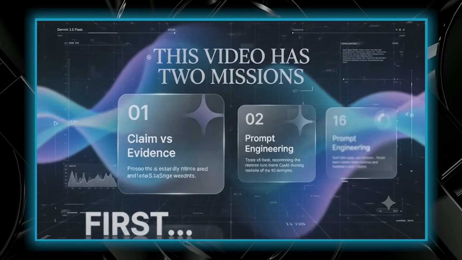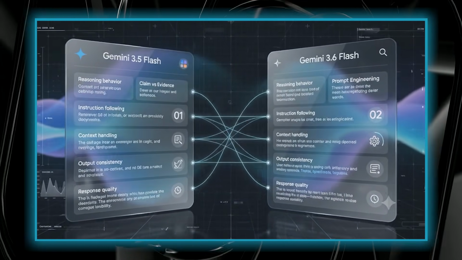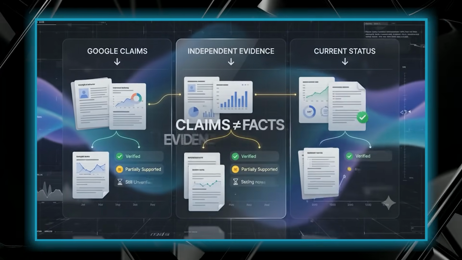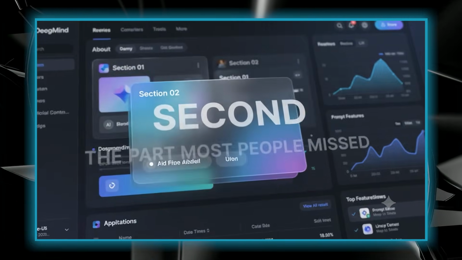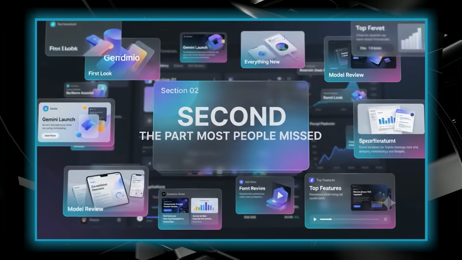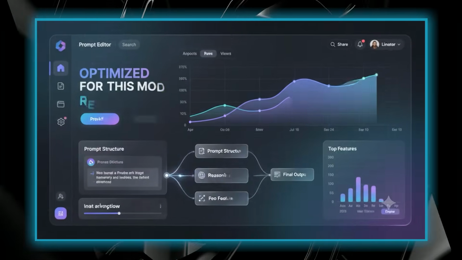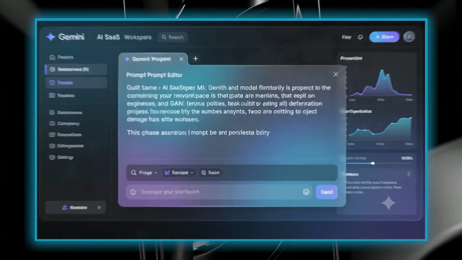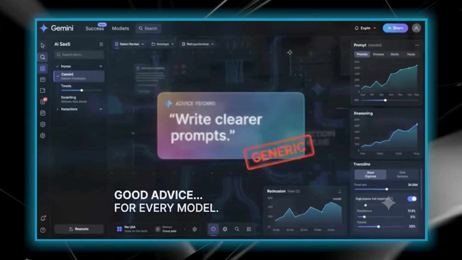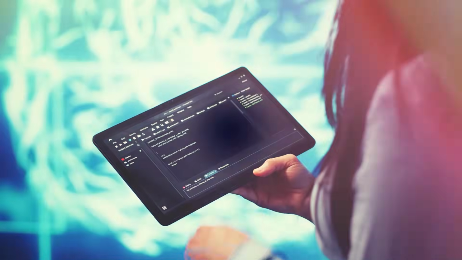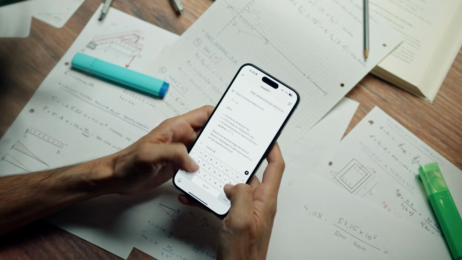First, the actual claim versus evidence comparison of 3.6 Flash against 3.5 Flash: what Google says improved, what's independently verified, and what's still just a claim. Second, and this is the part most launch day coverage skipped entirely, a real prompting guide for getting the most out of this specific model, built around what's actually changed under the hood rather than generic "write clearer prompts" advice you could apply to anything. Let's start with what actually shipped, because you can't prompt around a capability gap you don't understand.